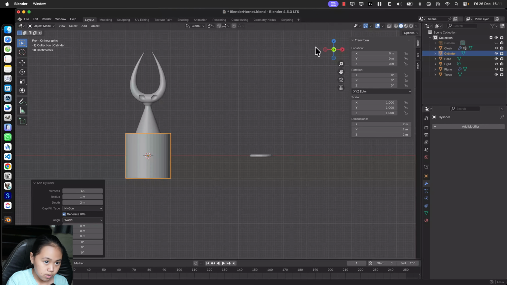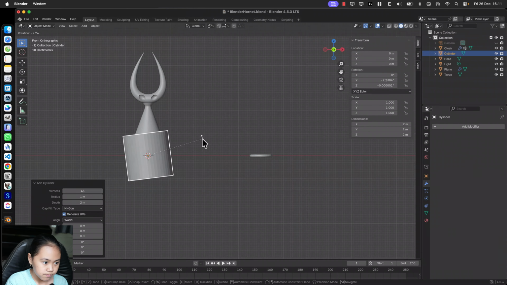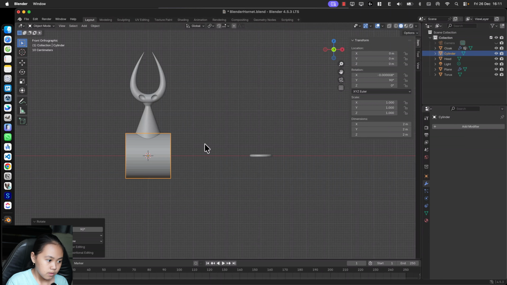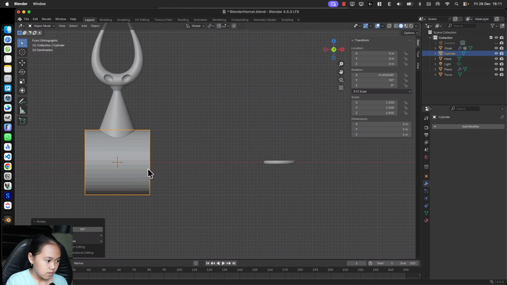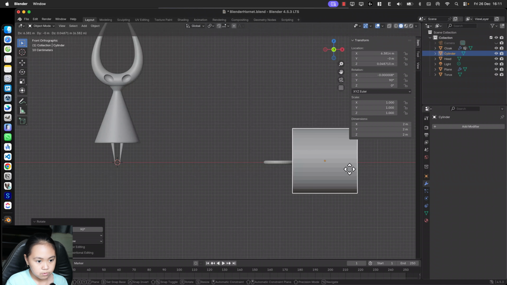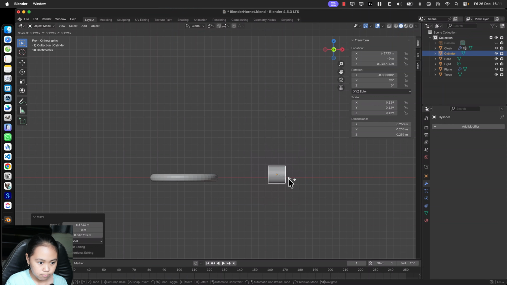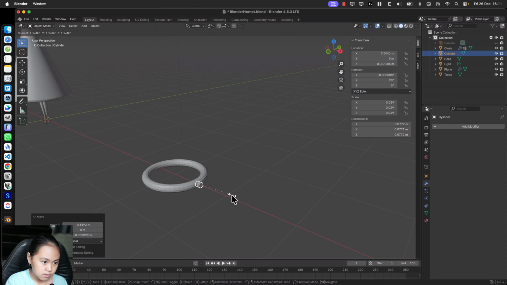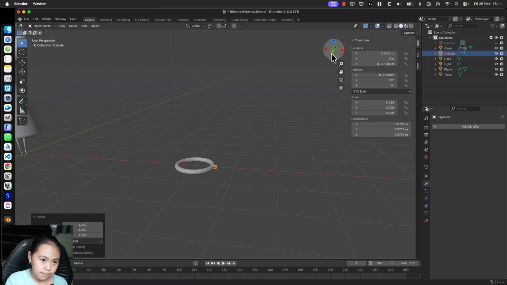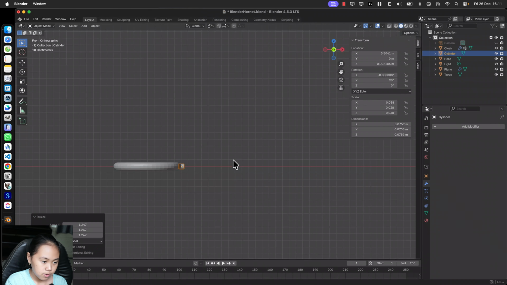And then we can go to the minus Y view, which is in front of our character, and then press R, and then 90 degrees. Then we can press G to move it, and just scale it down, like so, until it's small enough. And then we can stretch it out.